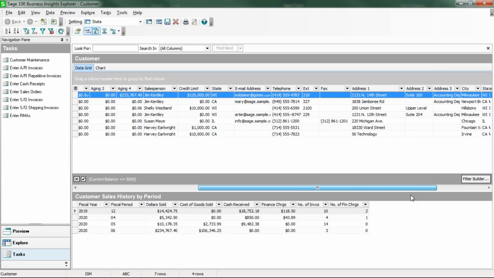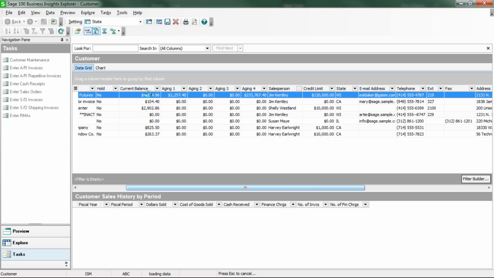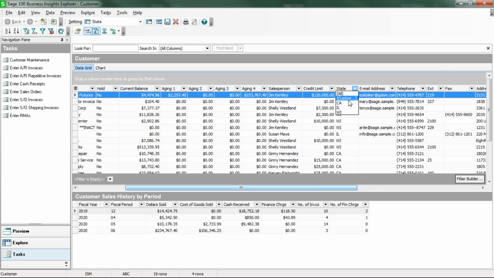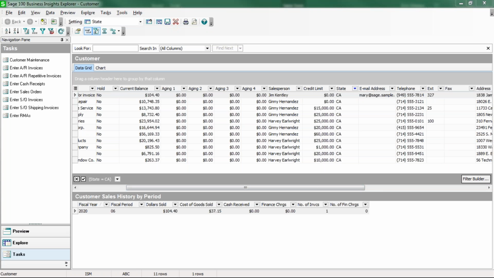We can go over here and do the same thing. We looked at the states, so let's look at all back here, and let's look at just the California states. And here's our list of all of our California customers. So those are multiple ways we can push information into Excel from Sage 100.